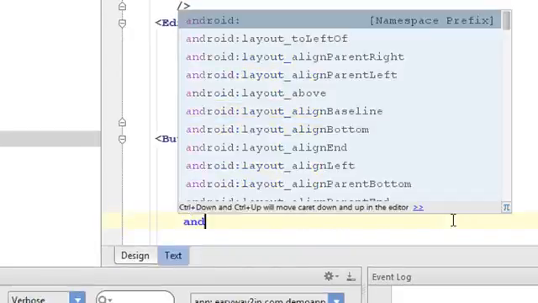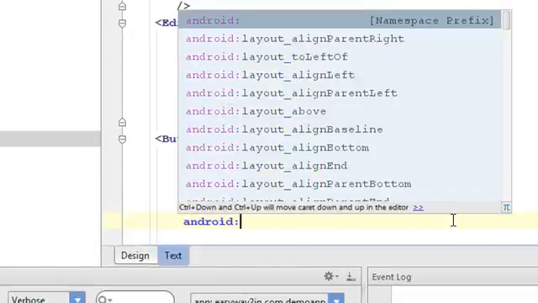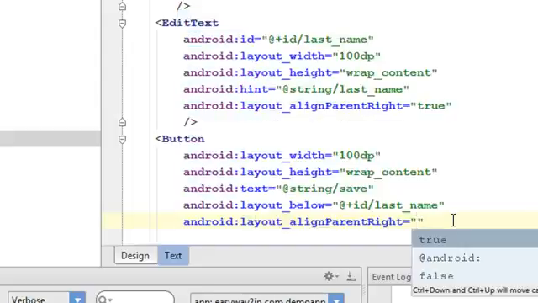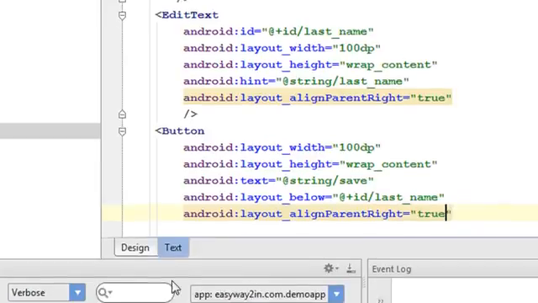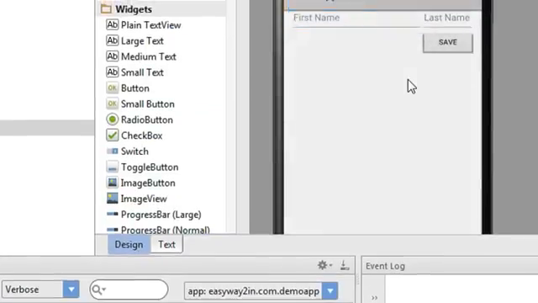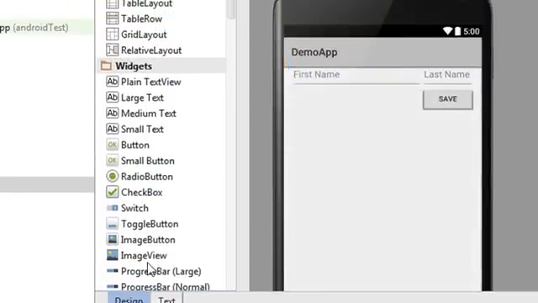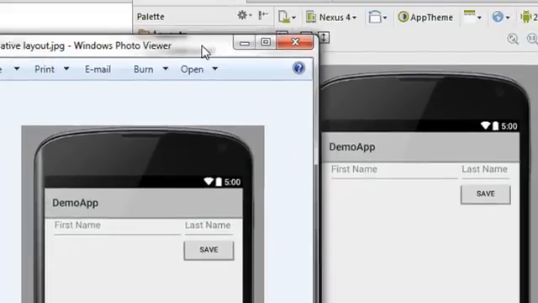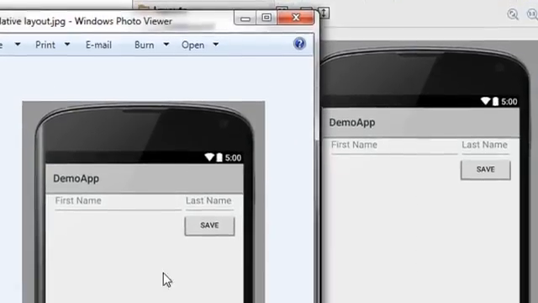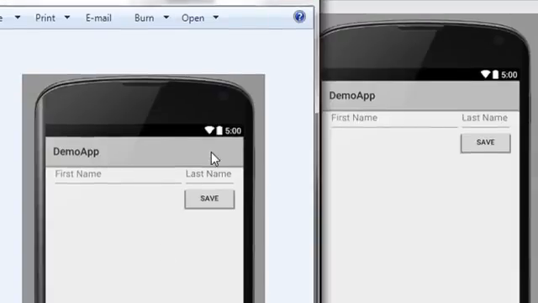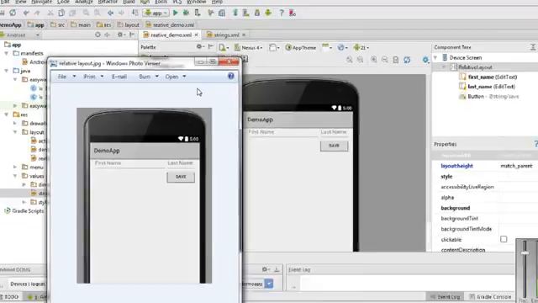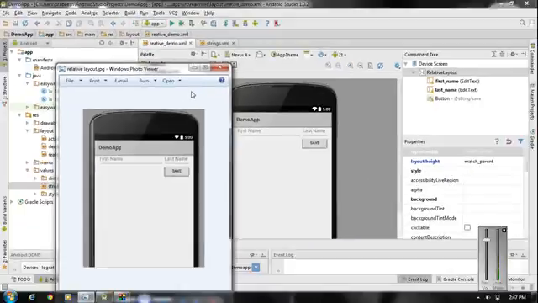Okay, now I am going to align it to the right side. Android layout align parent right into true. Now we finish all the components. Now we can compare this one. We made a same GUI, exact same GUI. Okay, so this is the use of a relative layout in Android.